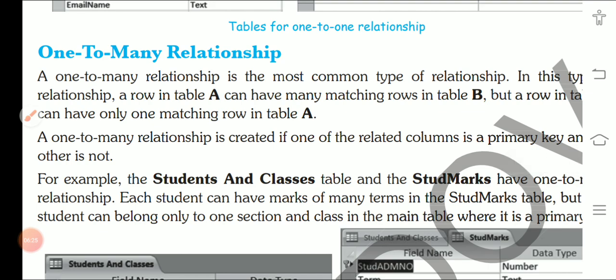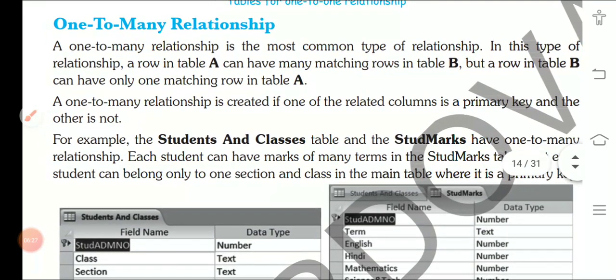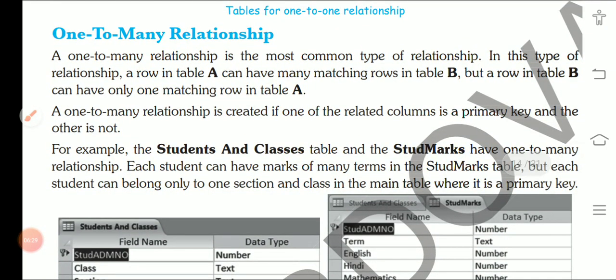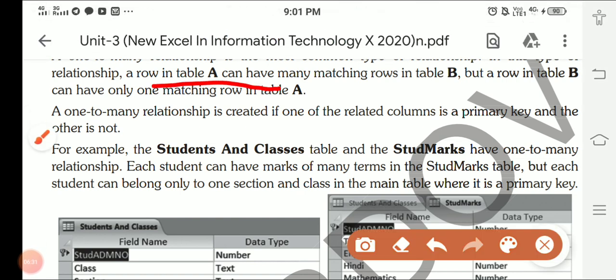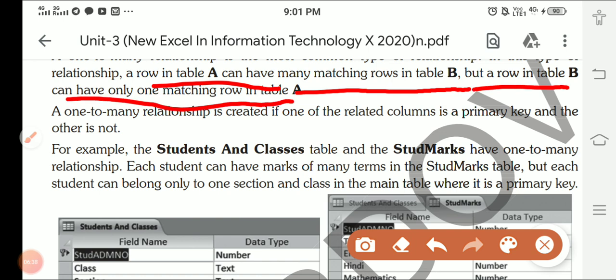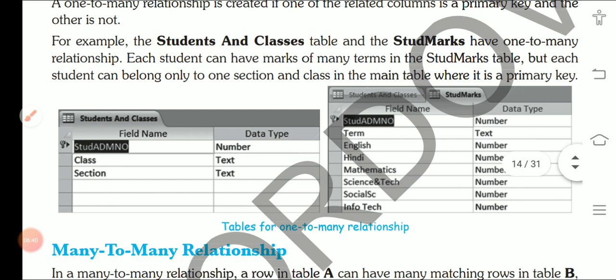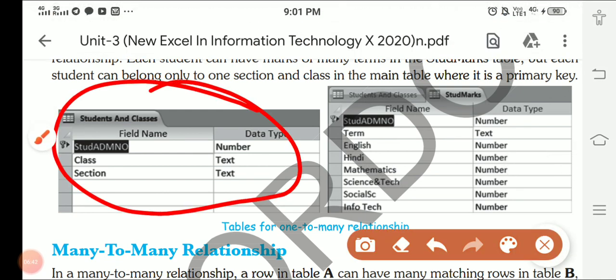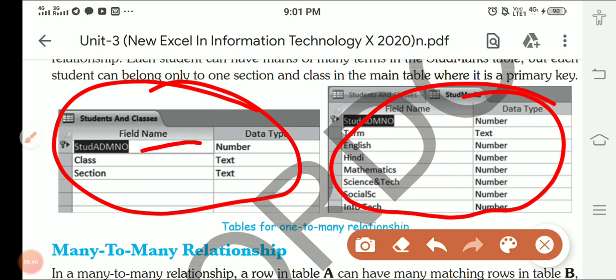In one to many relationship, you will check that in this relationship a row in table A can have many matching records in table B, but a row in table B can have only one matching record in table A. Here you will check, here is one table student class, one table your student marks. Here student admission number is primary key, we are connecting these two tables.